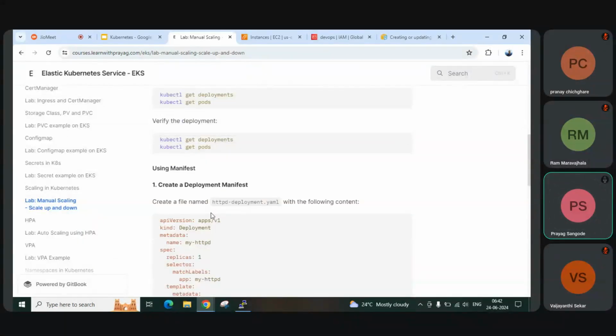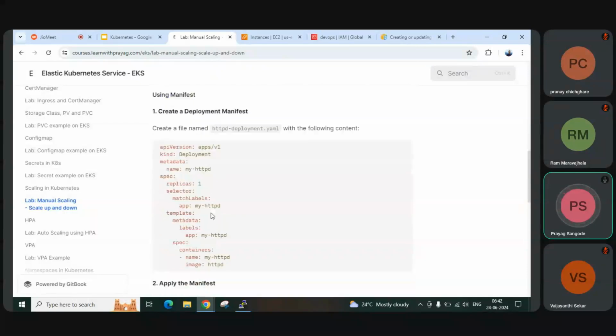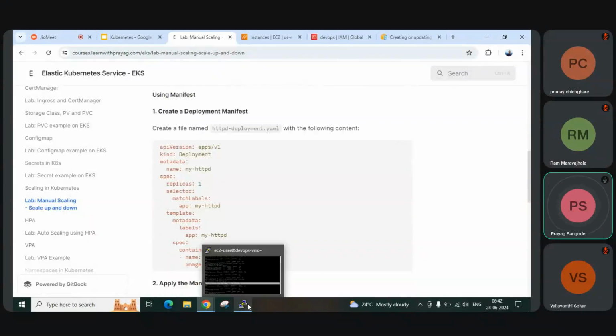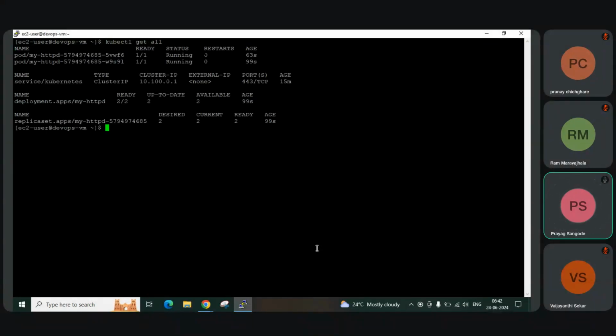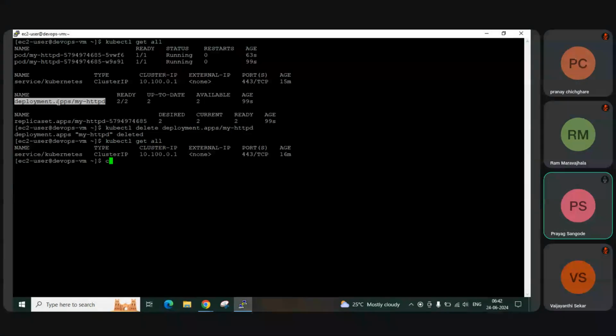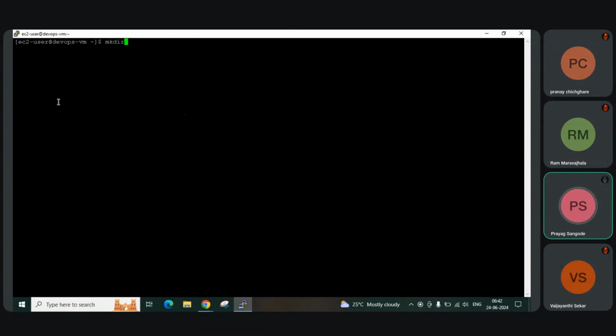Now let's check using the manifest method itself. How to create the deployment, scale it up and scale it down. So kubectl get all, we'll delete whatever we have, kubectl delete deployment. Deleting a deployment will also delete the pods. Okay, we have nothing here. Let's create our manifest directory. In that we'll create all the manifests for the next exercise.